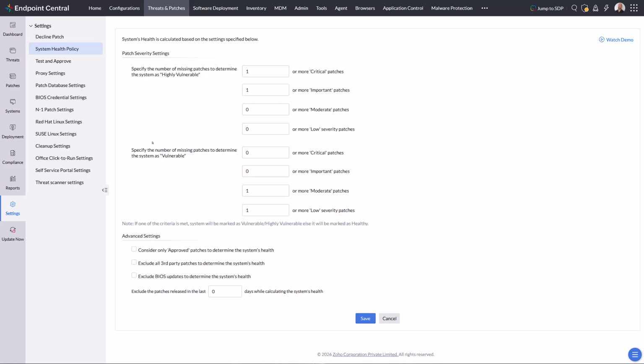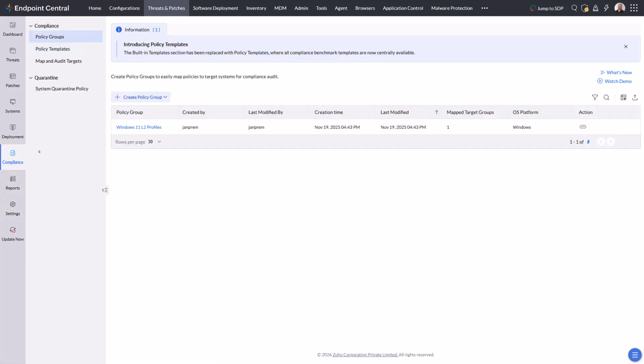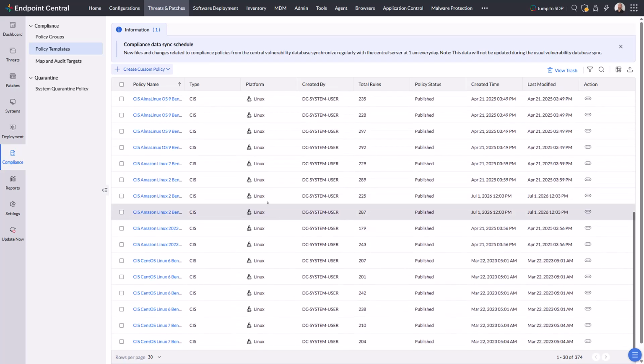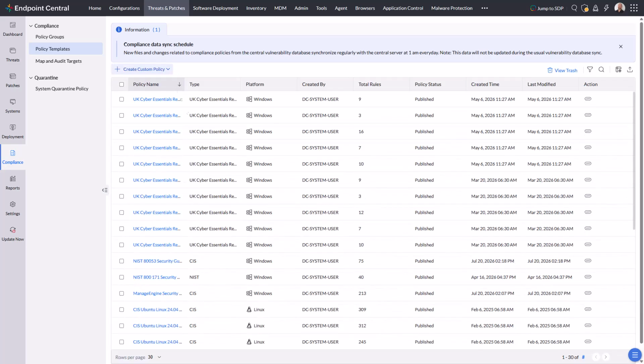Now, what about the other thing I talked about within my table? This is the compliance. Quarantine compliance, but prior to going to the quarantine compliance, I'll show you another important part within here, helping you harden your systems. There are policy templates already available. That's an amount of 374 policies already for yourself to use.